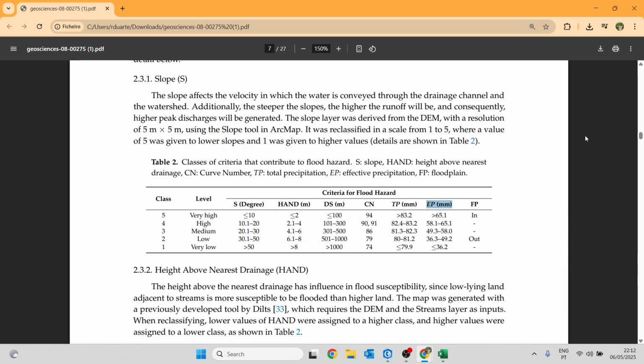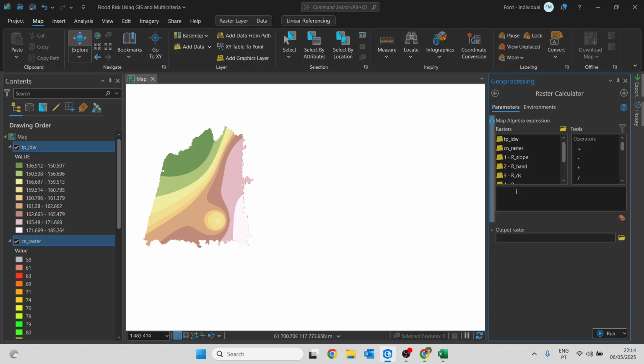Effective precipitation is calculated based on an equation that requires both the total precipitation and the curve number values. I'm going to open the raster calculator tool, as you can see in ArcGIS Pro, and explain the equation as we go. First, let's type float to tell raster calculator to return the final result as a floating point number, meaning it will preserve decimal values instead of rounding them. Next we type power. This means we are going to raise something to a power. In this case we're squaring a value, so the exponent will be 2.